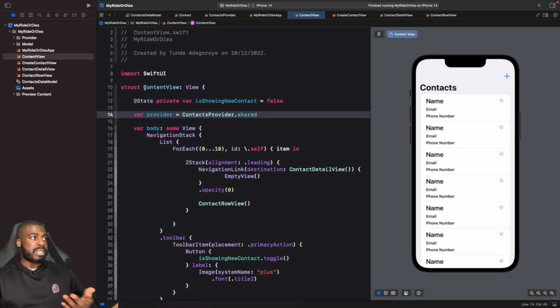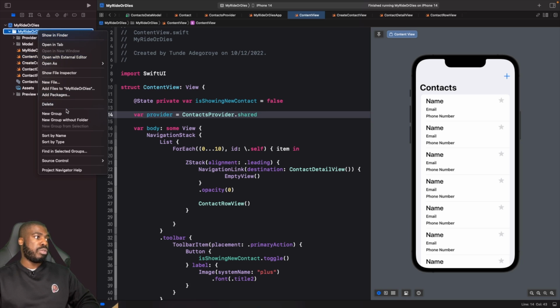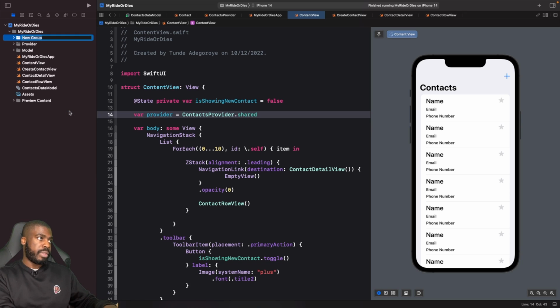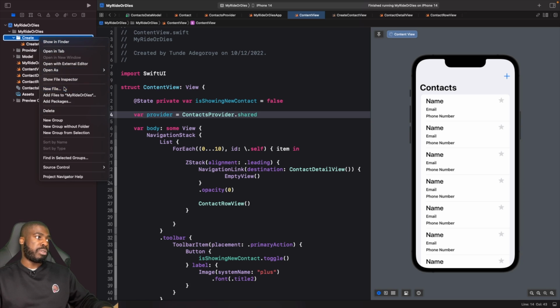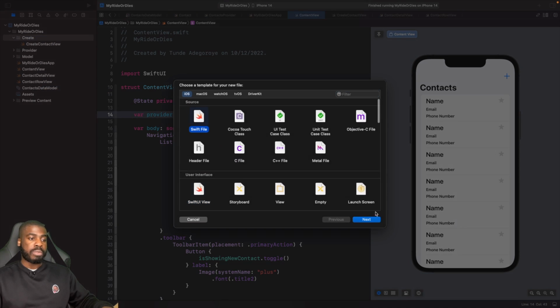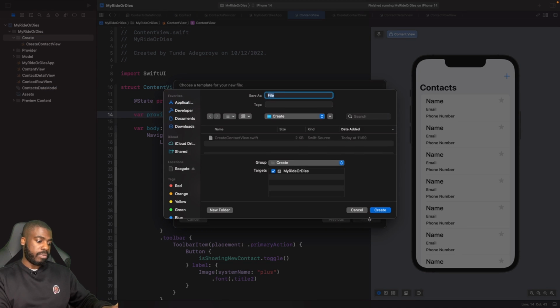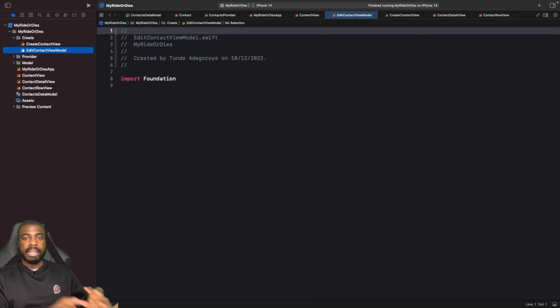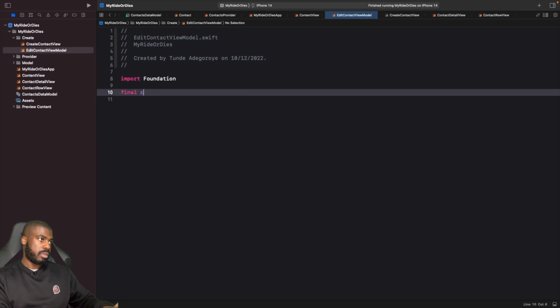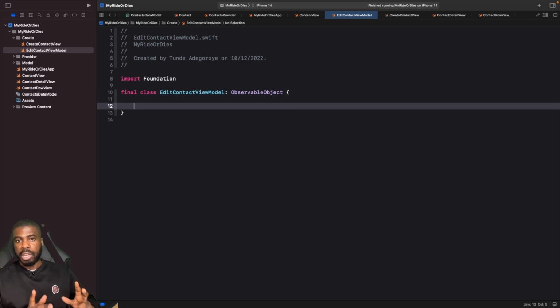Just to make things a bit cleaner, I'm going to create a new group called Create. So all the create stuff is literally going to go inside of this folder. I'm just going to drag this view within this folder here. And then I'm going to create a new Swift file called EditContactViewModel. Cool. And then let's just write the skeleton in here as well. Okay, cool. So now we have that in place.